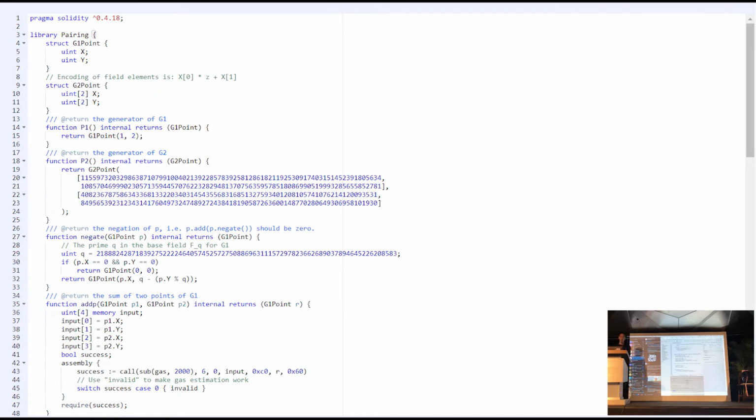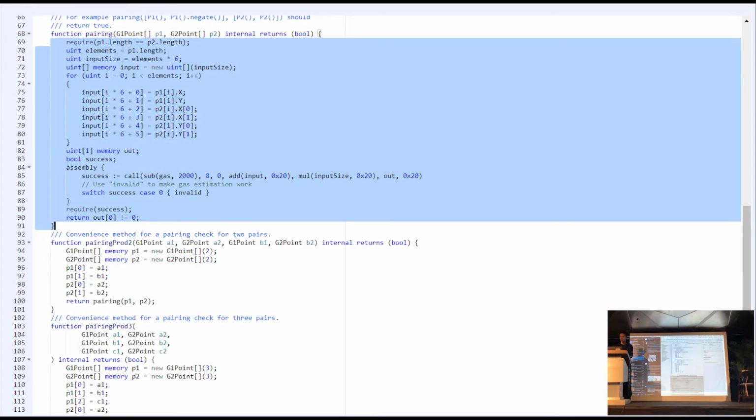So I want to jump straight into the most complex part of the system. So this file is called pairing.sol. What it does is, this would be the BN128 implementation of elliptic curve cryptography usable in Solidity. So to put it in short, elliptic curves are a way to allow the zero-knowledge system to work. So let's just go directly in.